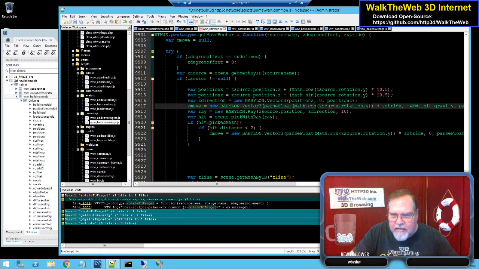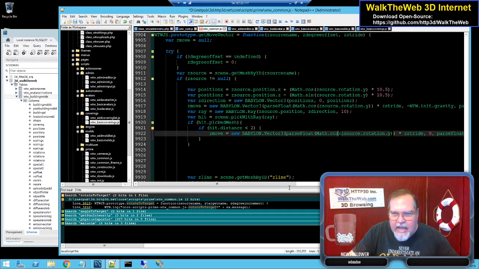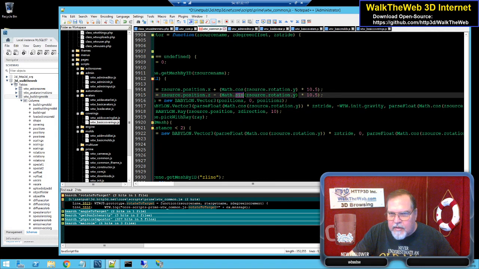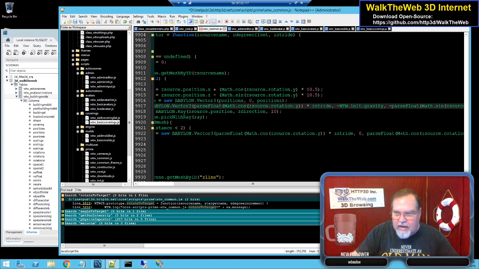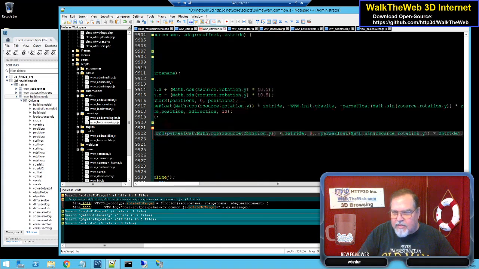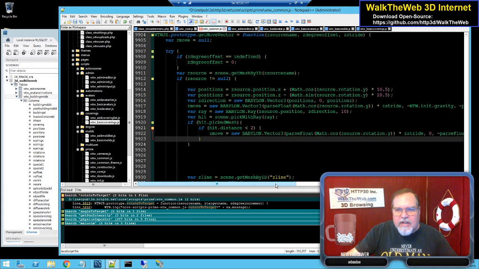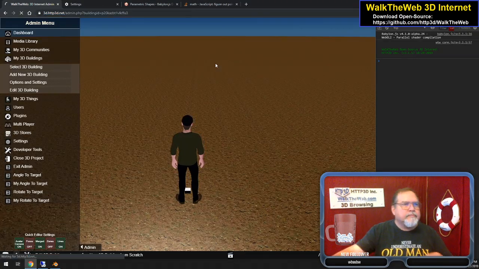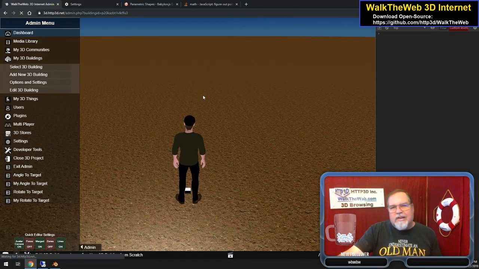So we need a positive cosine here. We need a positive cosine there, and we need a negative sine here. So that's going to be a negative sine, and that's what's going to be there. Okay, now I'm suspecting that we're going in the right direction for forward. Just getting all of our directions straight.